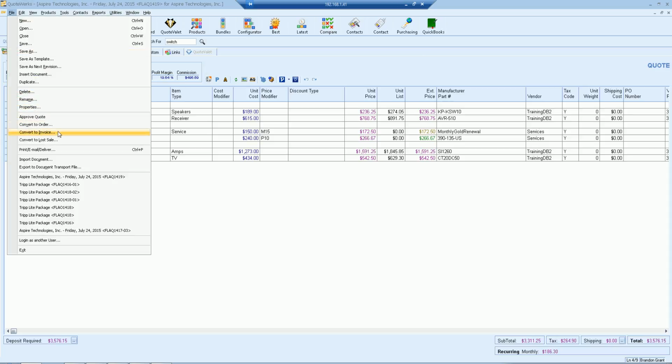We've talked about converting quotes to orders. We haven't talked about converting them to invoices. This is probably a lesser feature a lot of you won't use, because you're not going to do invoicing out of QuoteWerks. We're not an accounting package, so you can't actually do true invoicing anyway. But if you need to send a document from QuoteWerks that says invoice, we can do that. As you can see here under the File menu, the option is there to convert to invoice and also convert to lost sale.